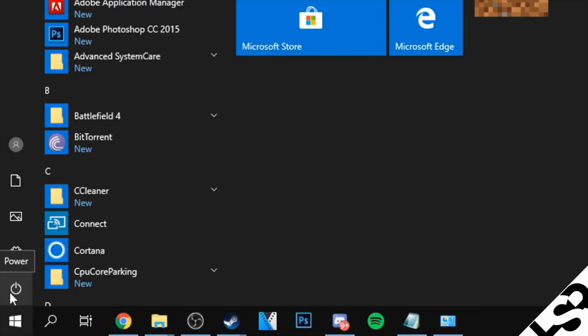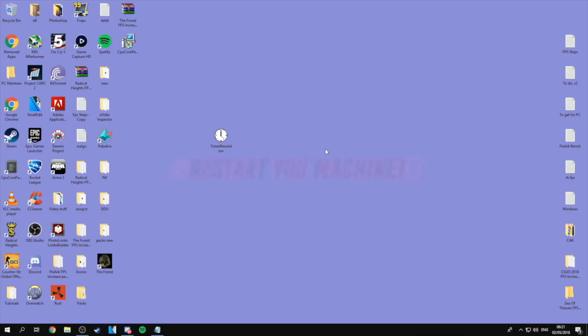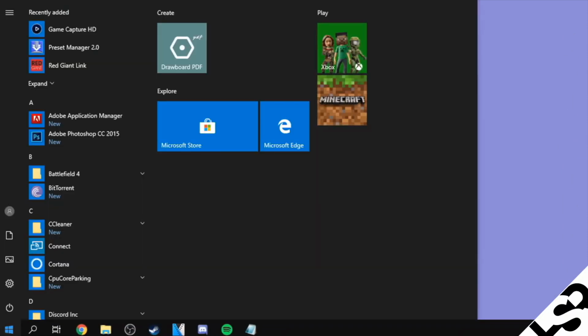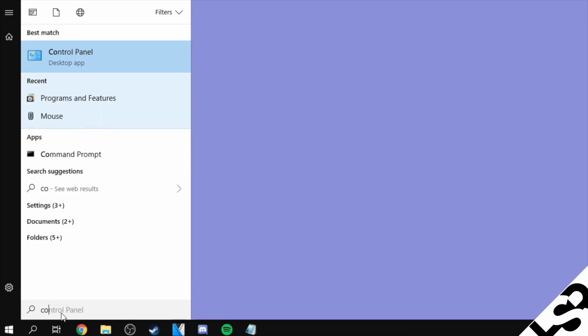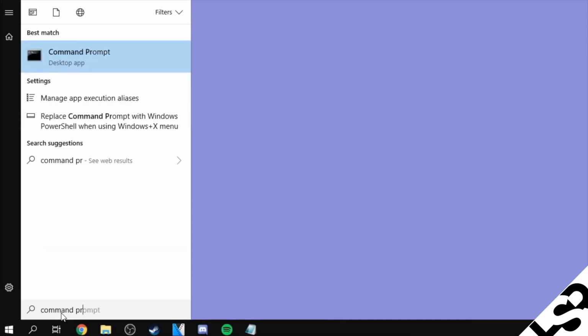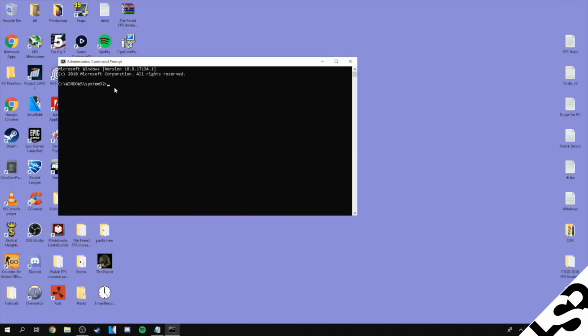After you've restarted your computer and given it a refresh, what I want you guys to do is come into the search again, and search for command prompt. After you've searched for command prompt, once the app comes up, right click on it and run it as administrator, and it should open a black window like this.